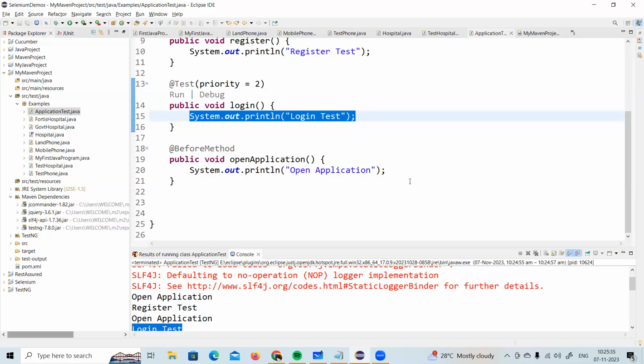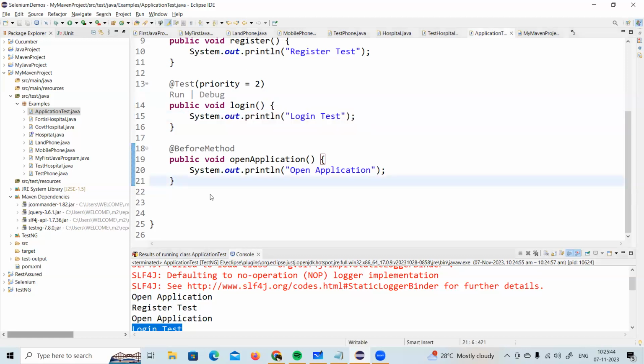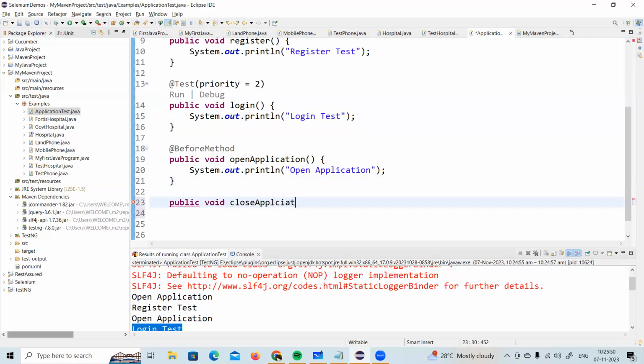So similarly, I can also have a set of statements if I want to execute after executing the test case. That means after executing register test, I want to close the application. Say I will create one method, public void close application.